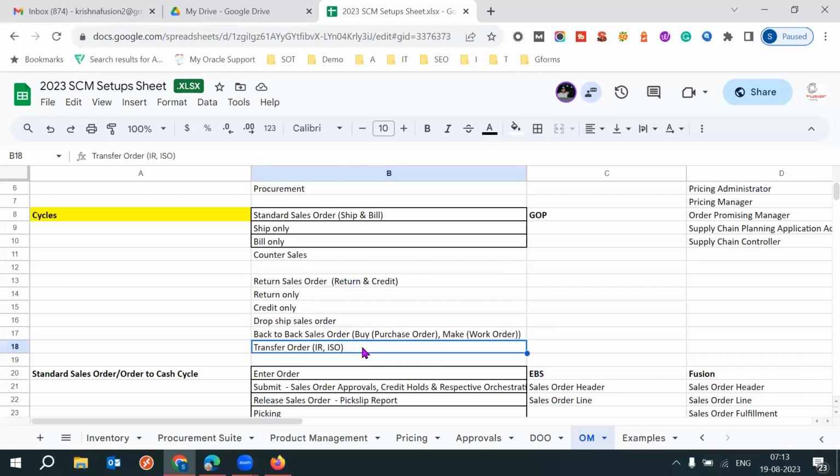So transfer order is nothing but, we have seen in the inventory, we have seen intra transfer, right? Similar to the transfer order. But in case of transfer order, we have to follow certain process and documentation. So transfer order is an internal transfer only.